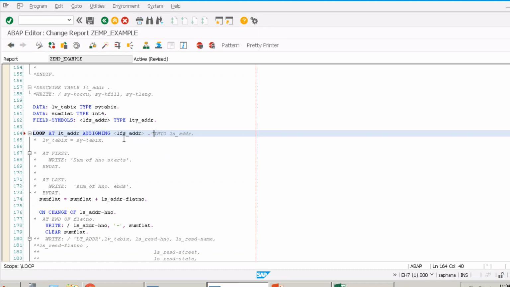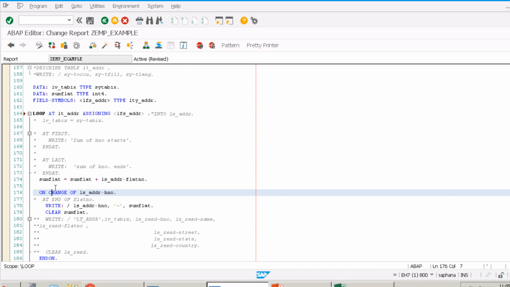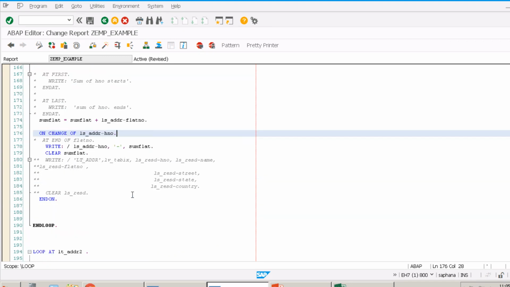That's all. And now wherever you are using this LSADDR, instead of this you have to use this LFSADDR. And all the columns in this work area, it will behave exactly like a work area. All the columns will hold value, okay, even between the AT and ENDAT statement. Okay, so we were looking at this statement.